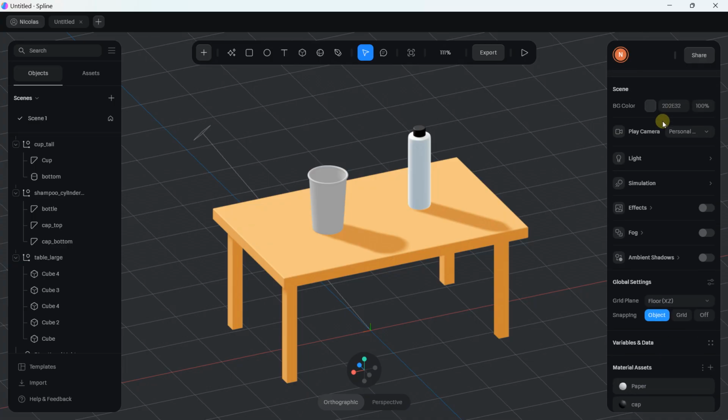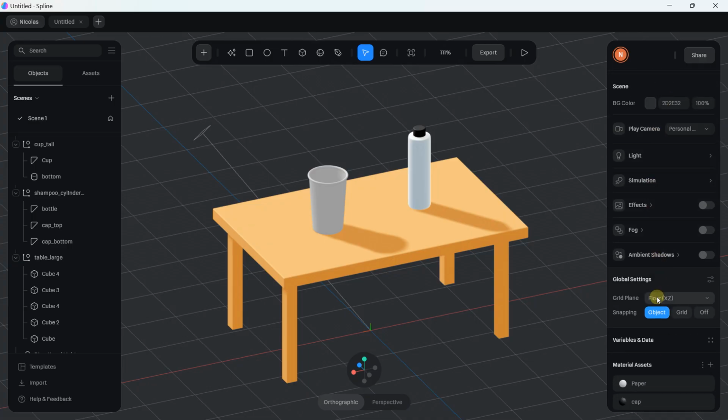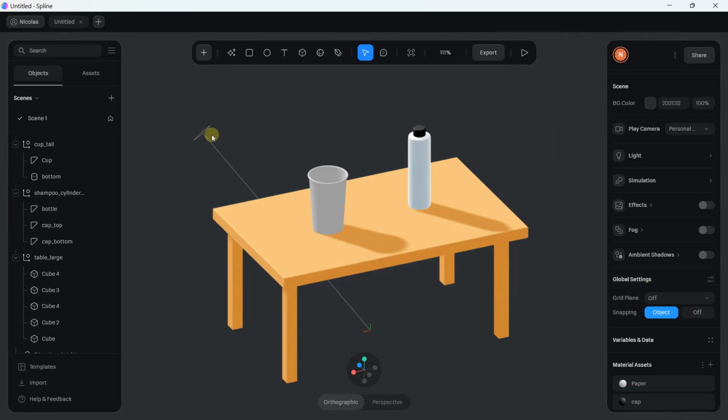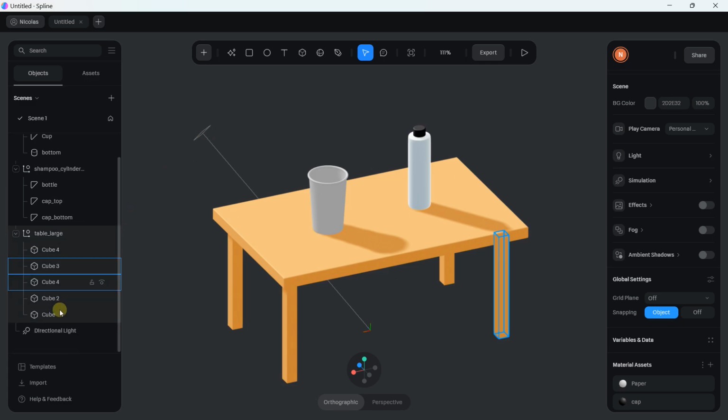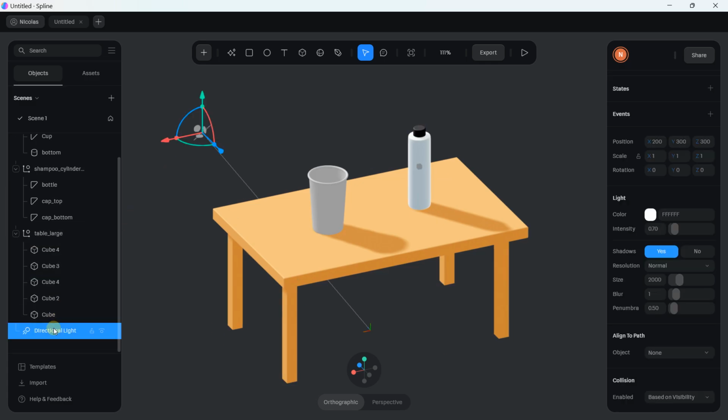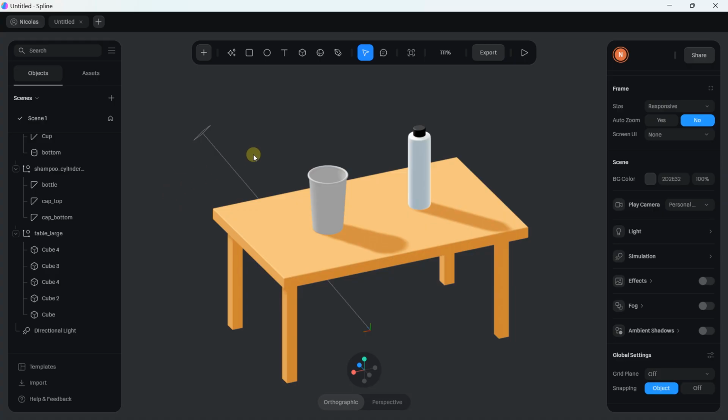The first thing that you can do, if you don't want the grid, for example, is deactivate the view of the grid. In the global settings, you can click here and select grid off. By default, we have this light. This light is a directional light that we have by default, but by default we also have an environment light.